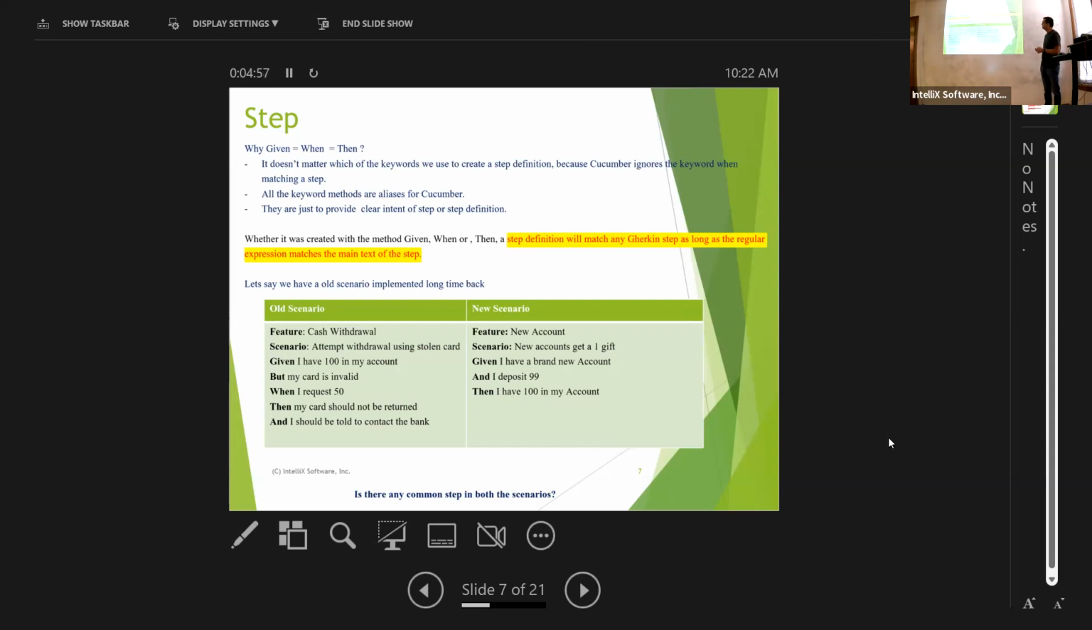And I think we already talked about it, a step definition will match any Gherkin step, as long as the regular expression matches the main text of the step.